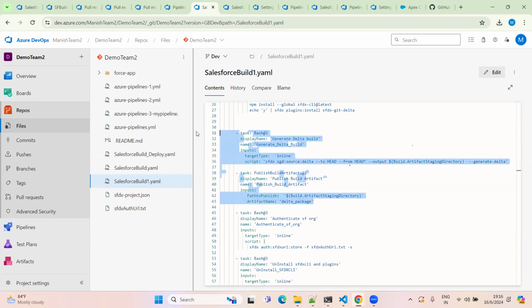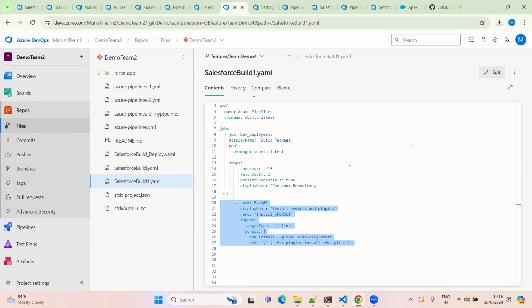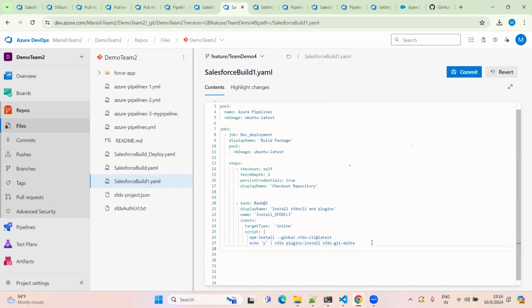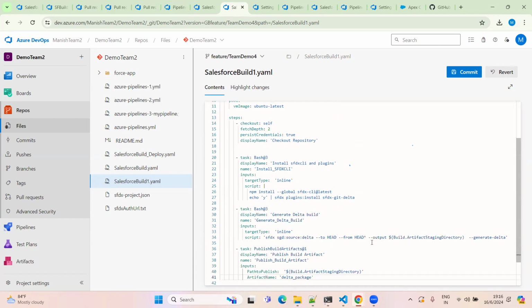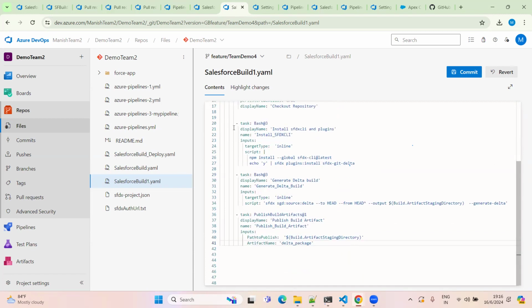Now I will try to utilize this code. Now the alignment is very important here. Let me check the alignment. Yeah, it's going good. Okay, fine.